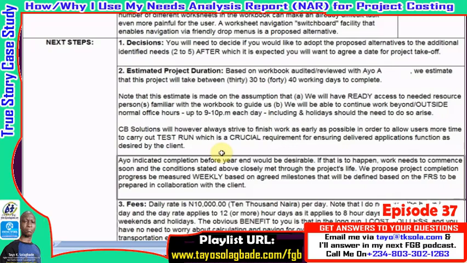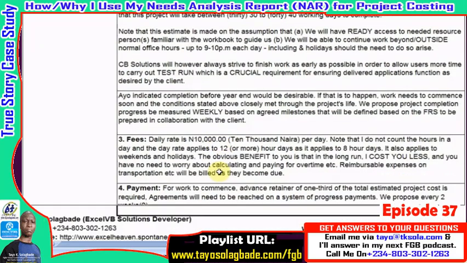All right, so I also mentioned that I'll strive to finish work as early as possible in order to allow users to carry out test run. The gentleman Ayo was telling me they would love it if I could finish it before the year end, and I'm saying, of course. I mean, why not? I believe that we have more than enough time.